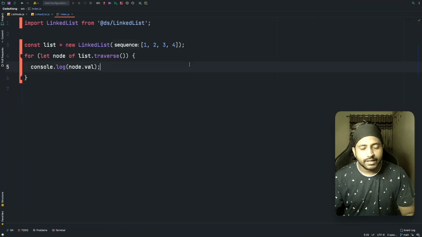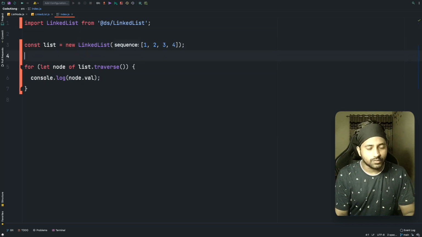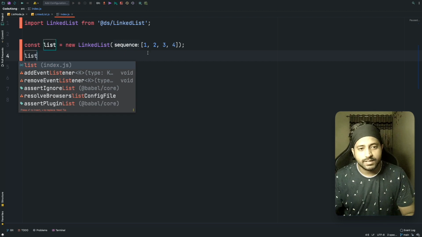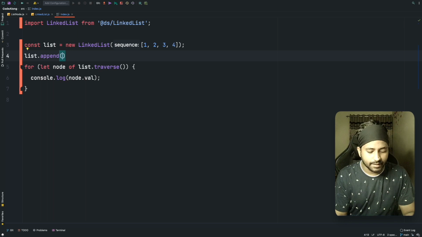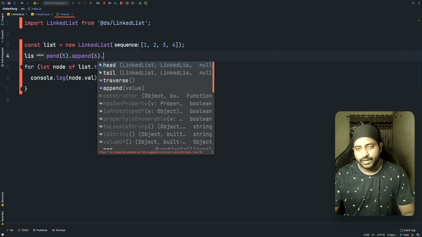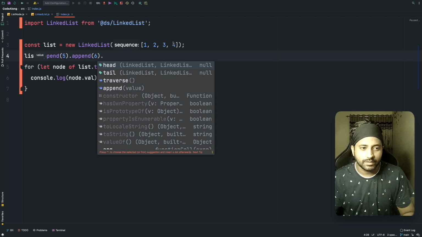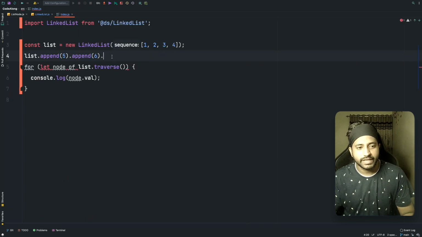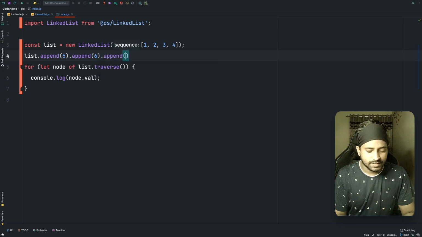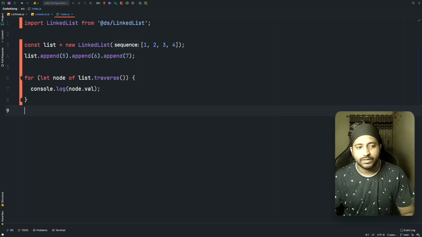Okay, so we have tested our traverse, but what about our append? So let's do that as well. I've already created a linked list with 1 2 3 4. Then I'm gonna append 5 dot append 6. See how we are able to do the function chaining because of the return this, right? In my append function I've already returned this, hence we are able to do this kind of chaining. So again, append 7. As expected, the output would be 1 2 3 4 5 6 7.